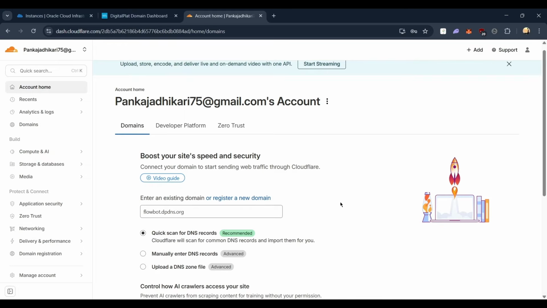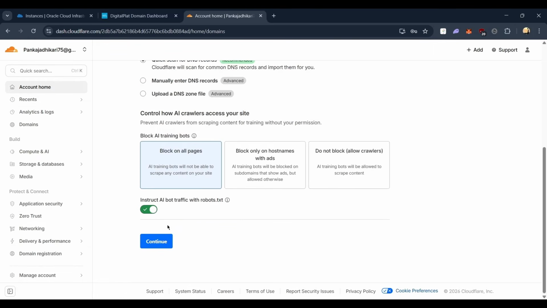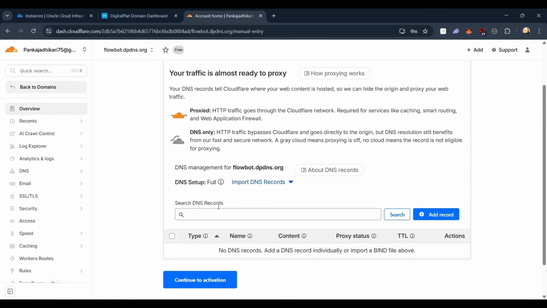After you register a domain on the previous website, come to the Cloudflare account and tap on onboard a domain, and it will take you to this page. Here, just paste the domain that you got on the previous website. Scroll down and tap on continue. Select the free plan, then scroll down a bit.